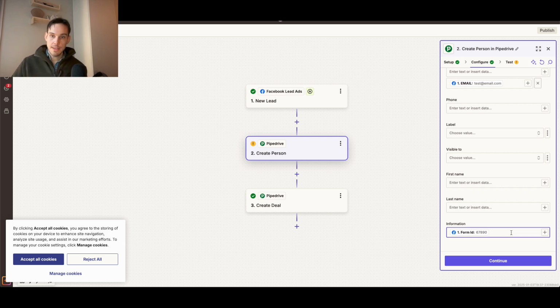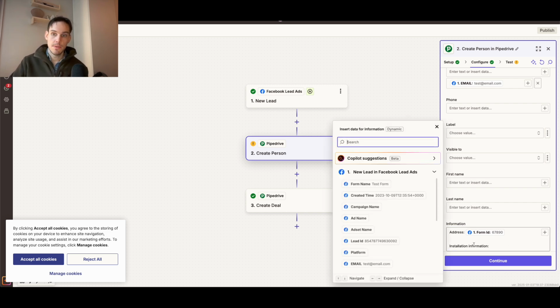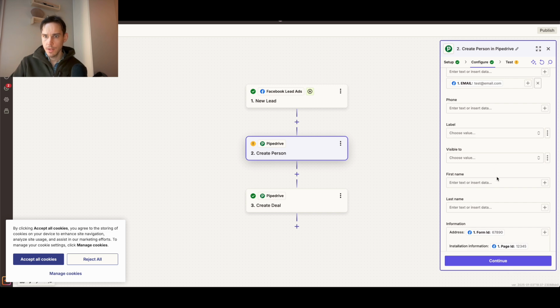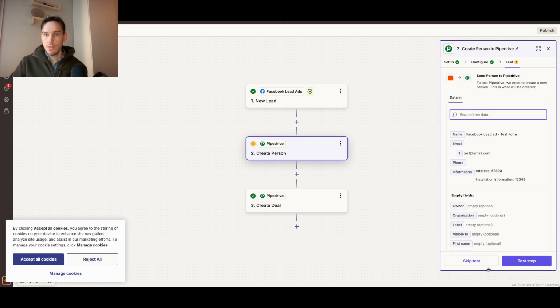So basically, in this information field you could have a bunch of different things. You could format the information in this way if you want, and then every time select the data field from the Facebook lead that you want to pull the information from into this specific section, like this. All right, then you click continue.